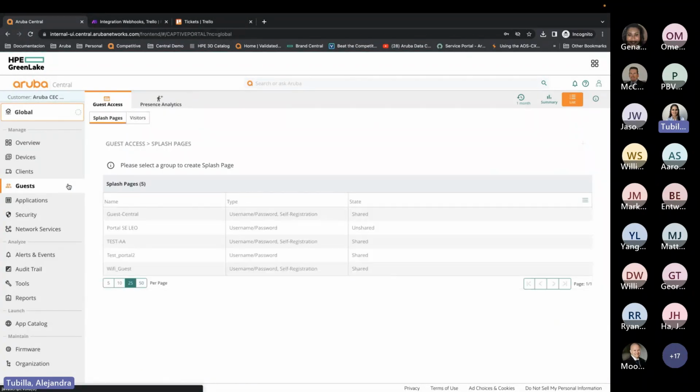And a very important part that we also have here is our guest access. As we were talking about before, guest access is included in our foundation license, but we can create different splash pages or captive portals on the platform, where users can onboard and create their own profiles on the network. You could do social login and things like that. You can manage everything through here.